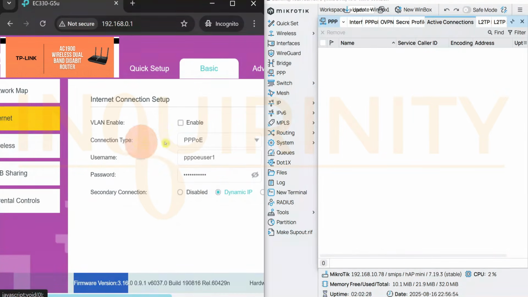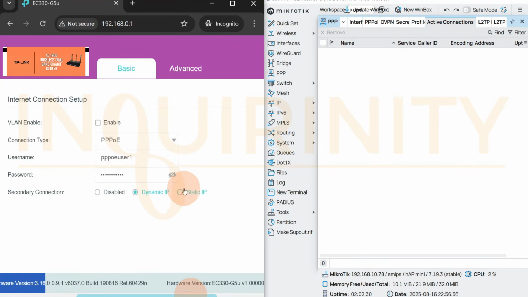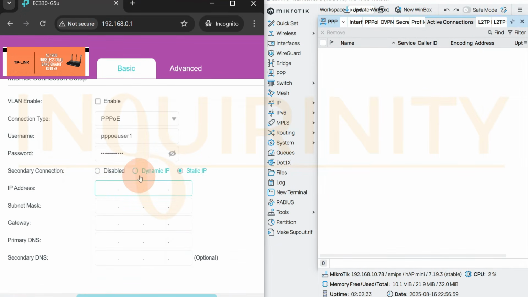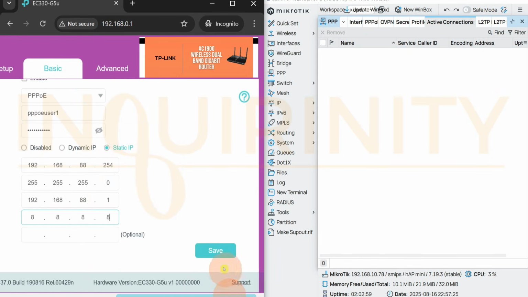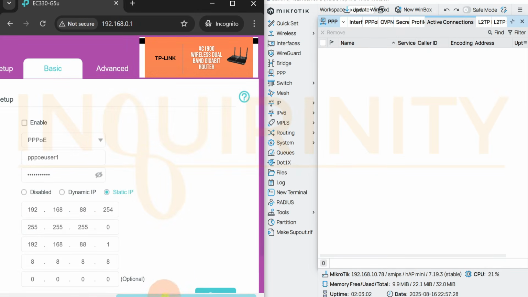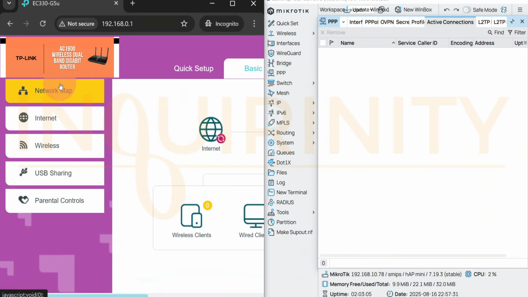How about we just have the static IP instead. So static IP, the IP address 192.168.88.254, subnet mask 255.255.255.0, and gateway is our upstream router, 192.168.88.1, and we have our DNS servers, which are optional. Let's select save and let's go to our network map.